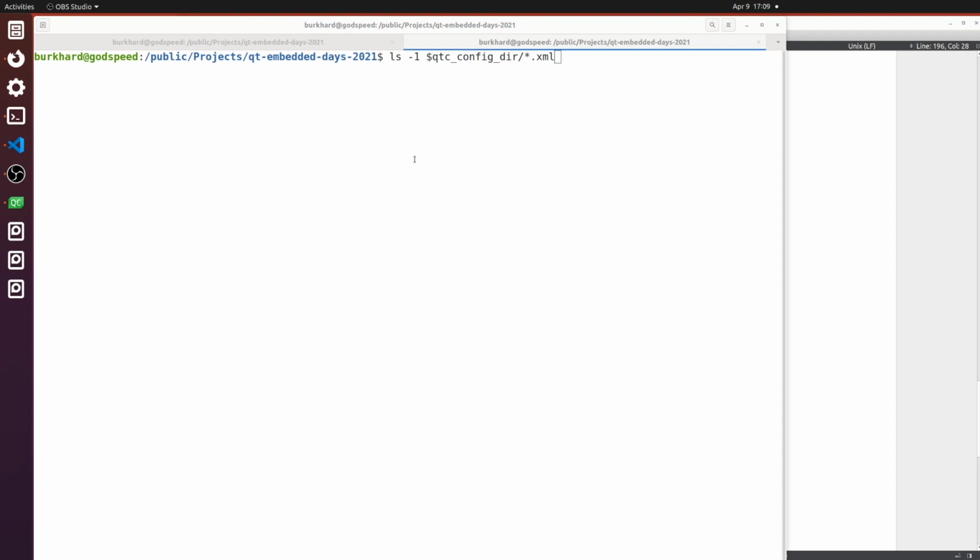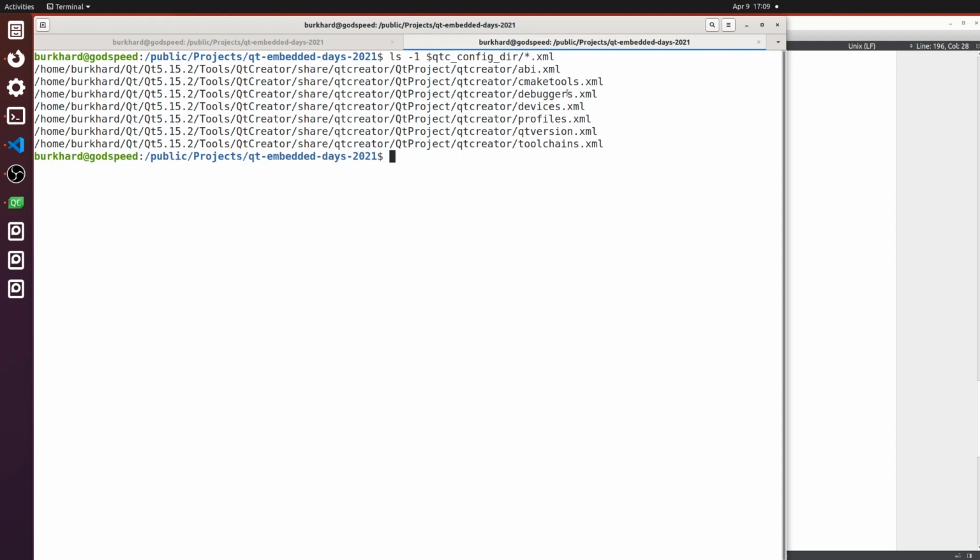Our configure script generates a couple of QtCreator configuration files in a directory below the QtCreator installation. So you see XML files for the CMake binaries, for the debuggers, for the devices, for the profiles, or that's actually the kits, for the Qt version, and for the compilers.